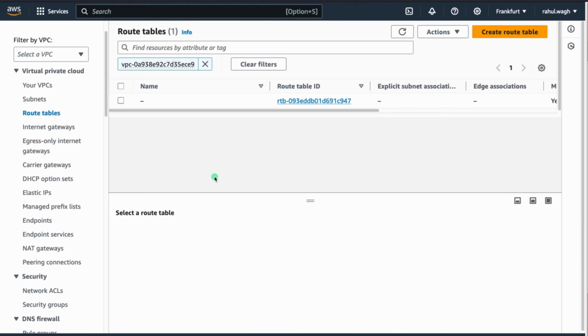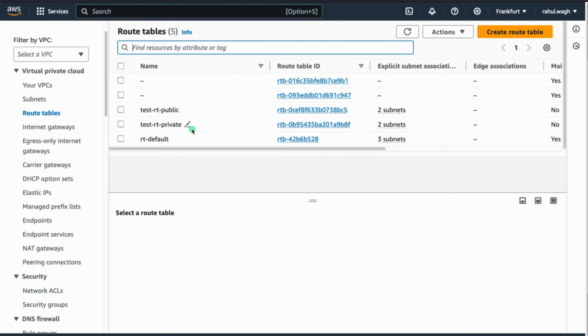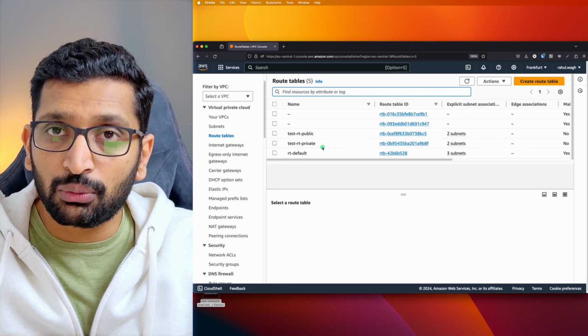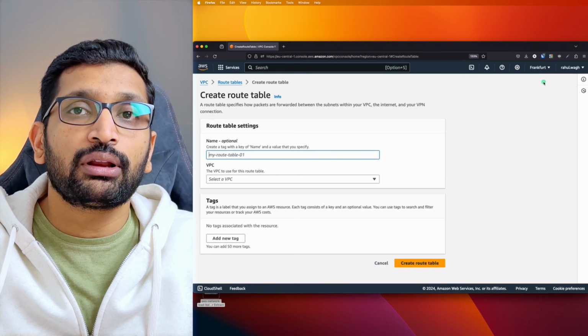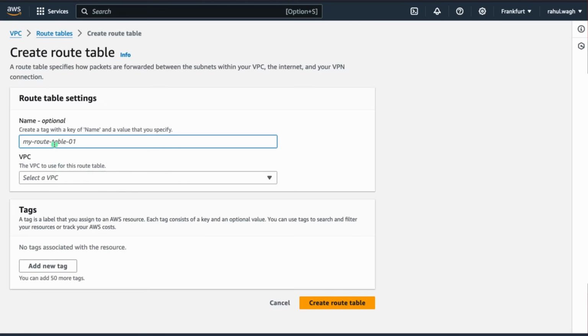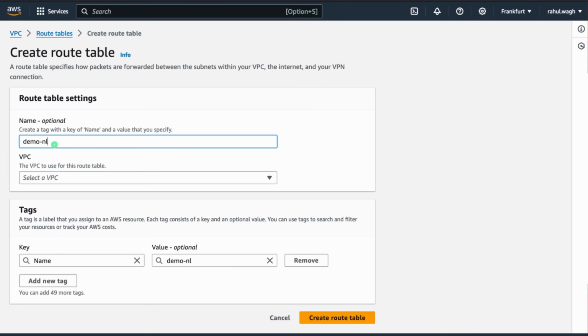So select that one, and here if you remove the filter, then you can see the other route tables, but we are not interested in those. We will create our own route tables over here. So click on create route table. The first thing we are going to create is our public route table. I'm just going to put demo NLB public RT, using RT as the abbreviation for route table.